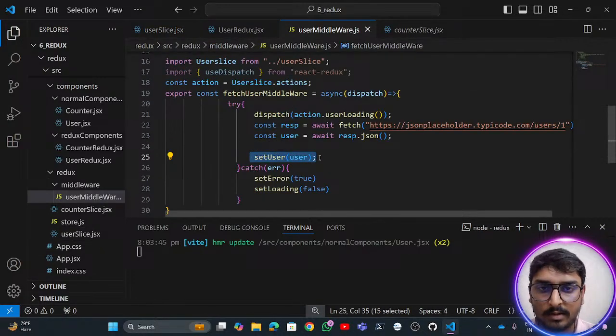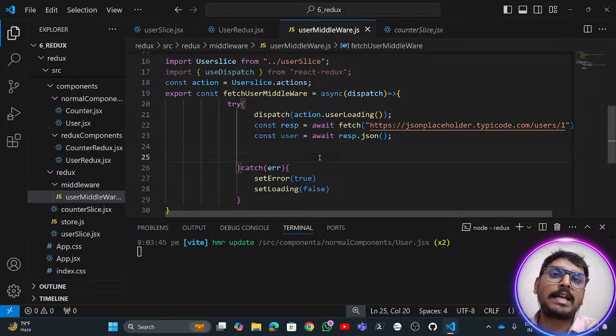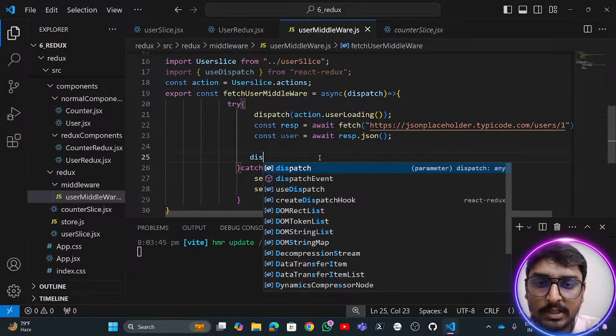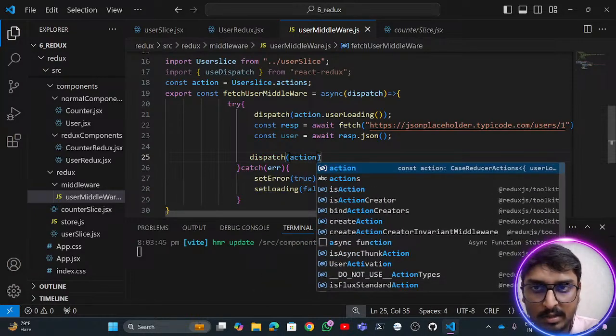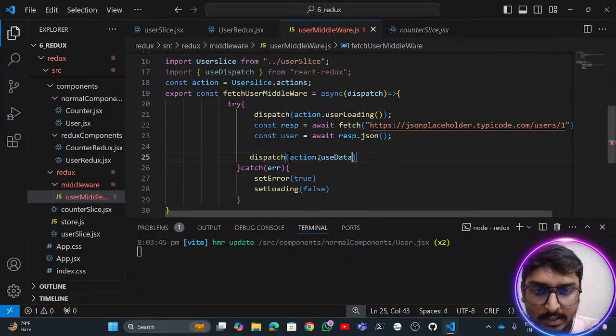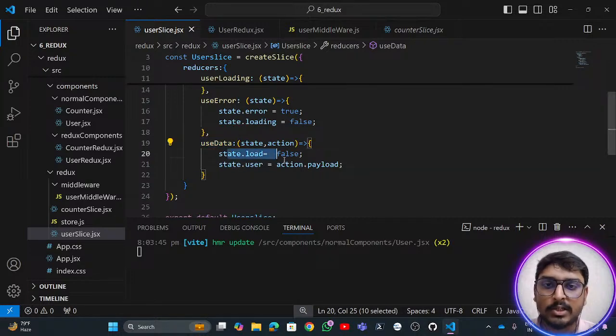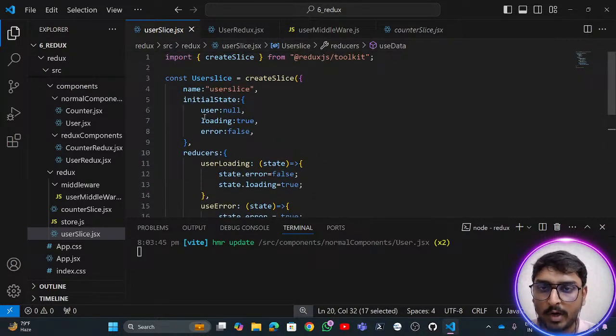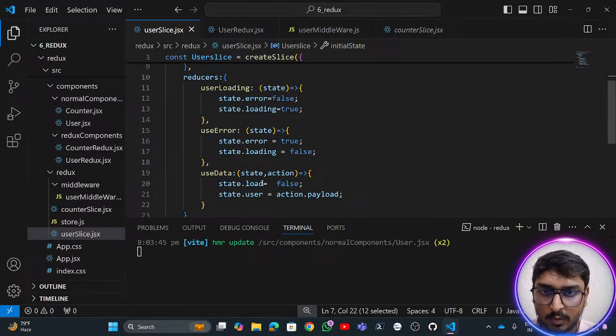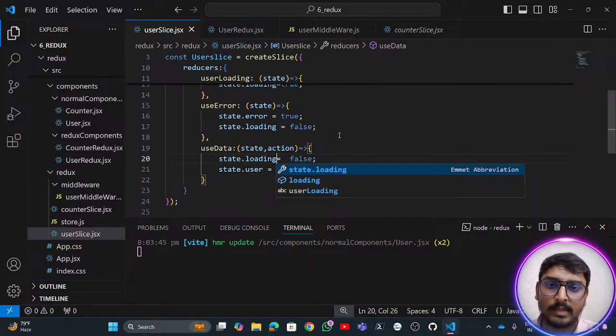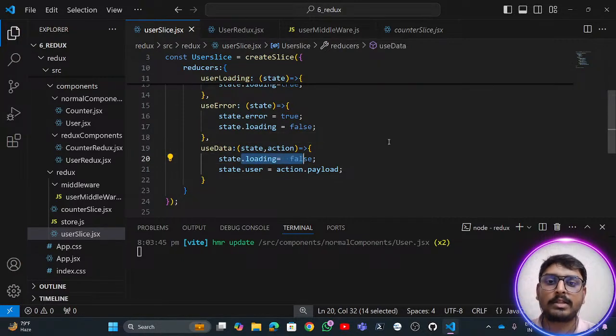In order to call a function that is present inside the reducer of a slice, I'll use dispatch. I'll say action dot use data. Once we call this use data function, automatically this loading value, the state variable, will go to the value of false, and we actually showcase the output onto the screen.